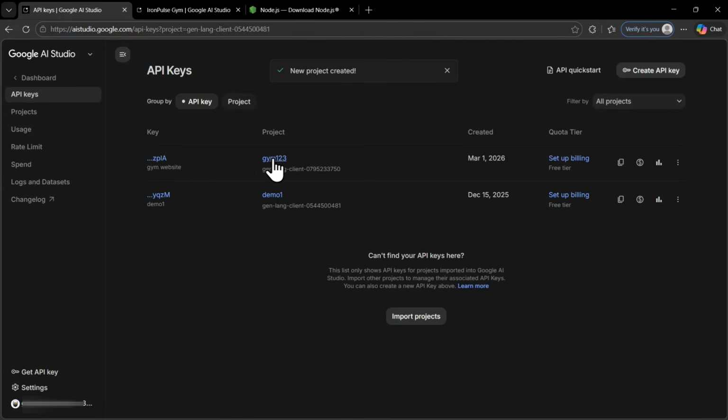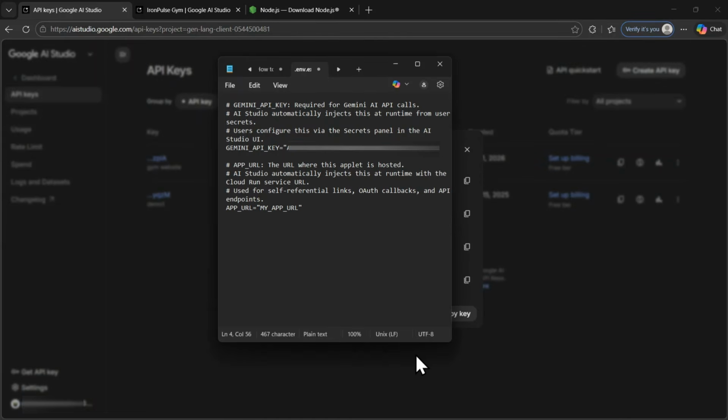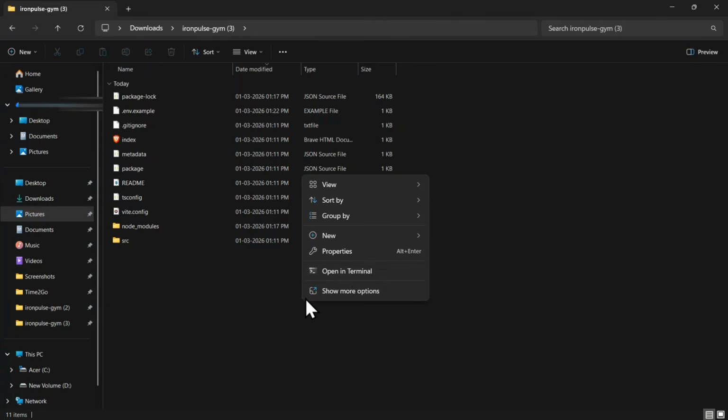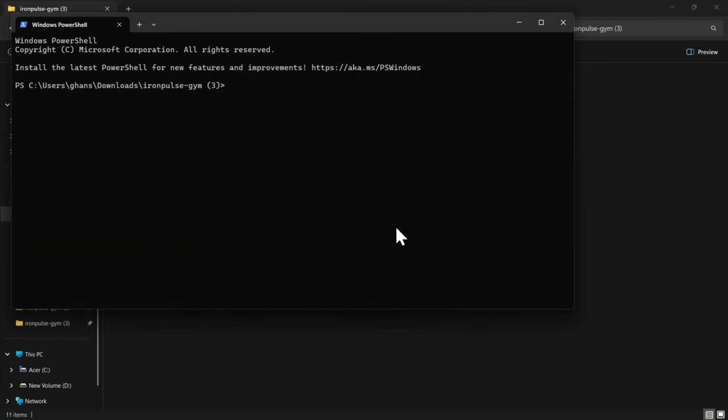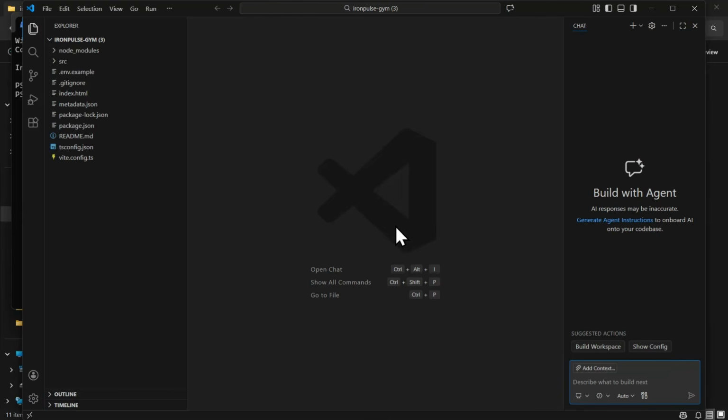Once created, copy the API key, go back to the env.example file, replace the placeholder with your API key, click File, then Save. Now we can run the app. Go back to the code folder, right-click and select Open in Terminal. Type code dot and press Enter. This will open all your code files in VS Code. You can use a different code editor if you prefer.